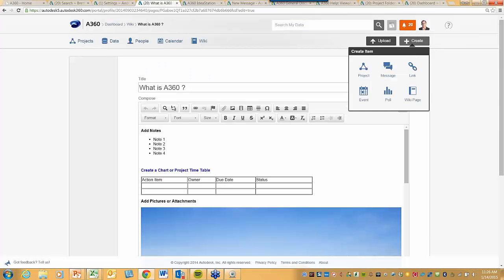And then last is create, right? So if I want to create a new project or create a message or a link or a wiki page, or we can even do polling inside of A360, or if I just want to create an event, I could do that here as well.